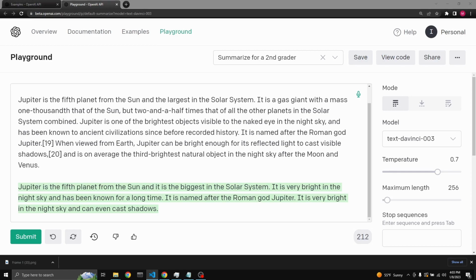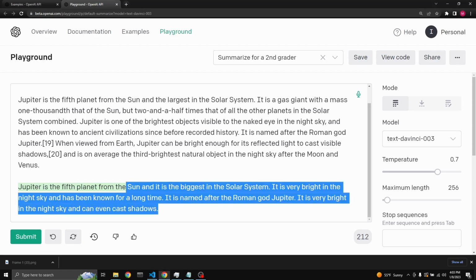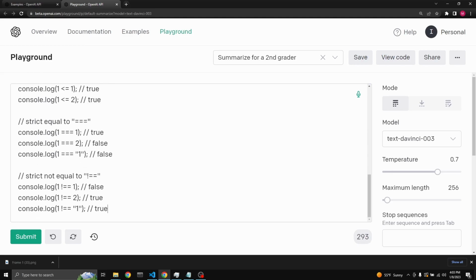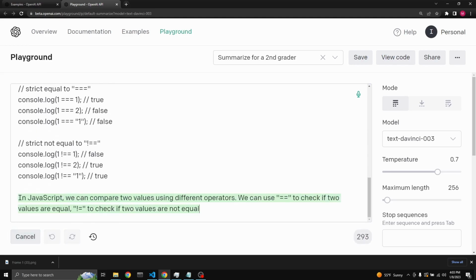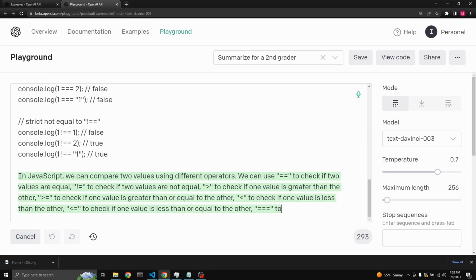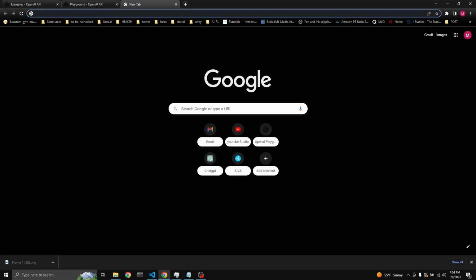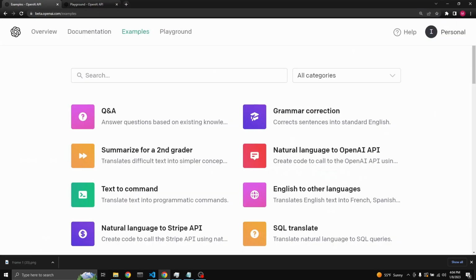You know what I like to do here? Actually, we have some code. I was doing this video. I have all these comparison operators for JavaScript. Let's just paste it here. Let's see what it says. See, it says in JavaScript, we can compare two values using different operators. We can use equals, check if they're equal. It's pretty cool. Actually, this is awesome. You can use it for all kinds of stuff. Yeah, anyway, let's just move on.